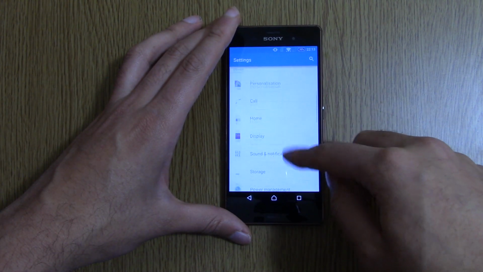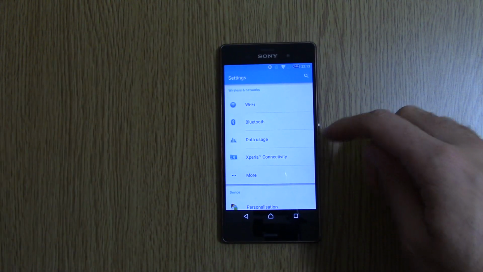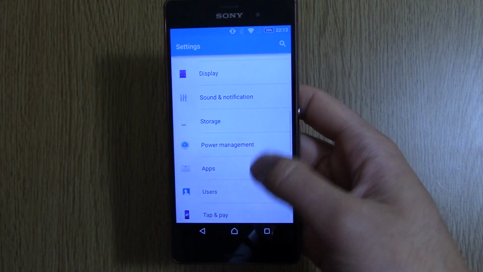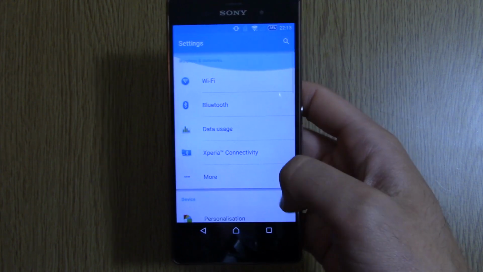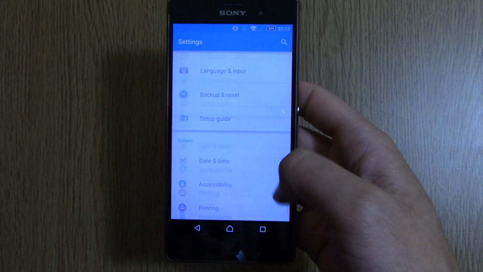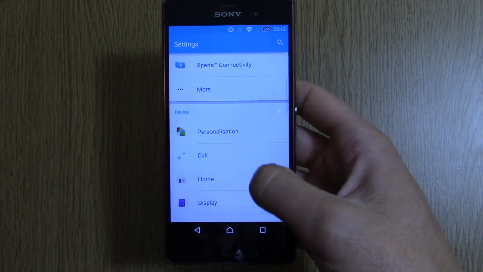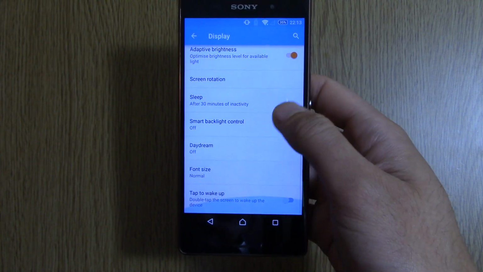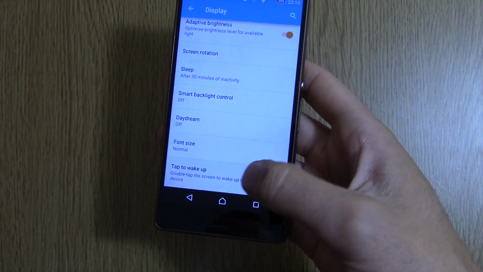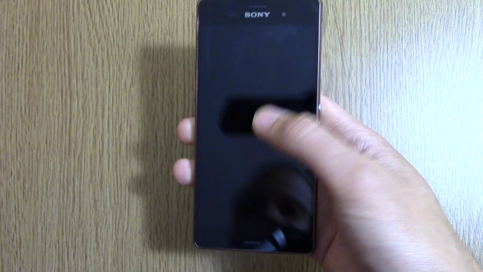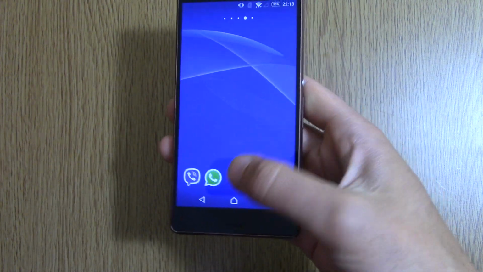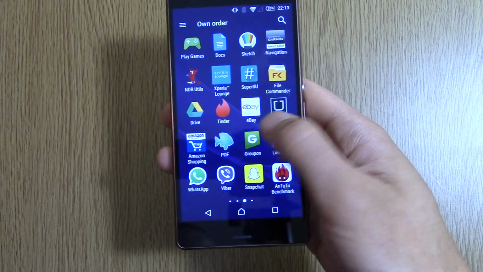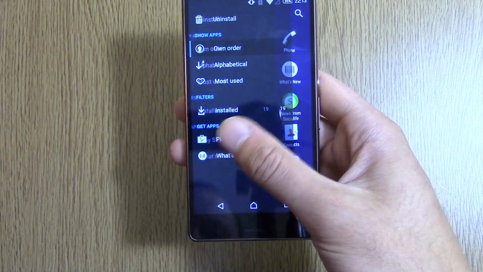And the actual settings does look a little bit different as well. As you can see, it looks a little bit more material design pretty much. I think the core settings are about the same. Still get access to your glove mode and things like that, as well as a double tap to wake up, which is very nice. So good that Sony's not taken away anything that's quite usable.